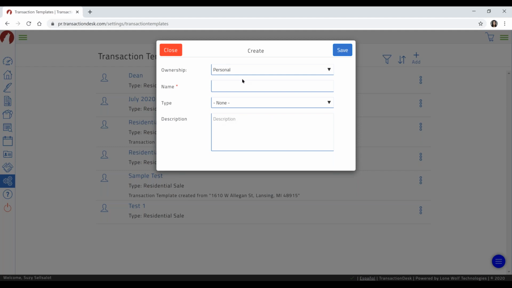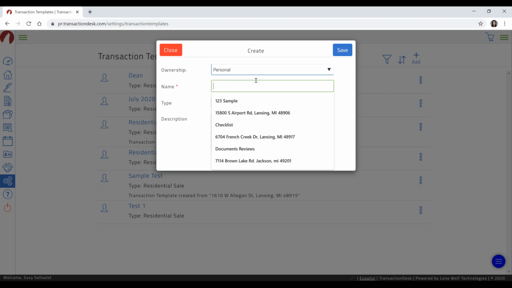All right, so once we click the add plus, the Create Launchpad appears, and we do need to choose what type of transaction today. So again, I'm going to keep this on personal. That's the type of transaction or transaction template I'm creating. If you did have access to other offices, you would click on office, but it is personal. So I'm going to keep it on personal, and then we do have to name our template.